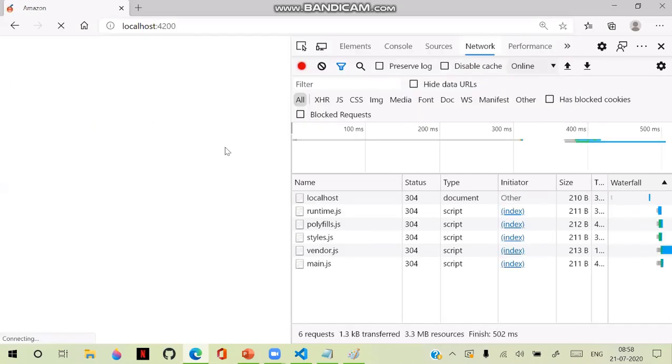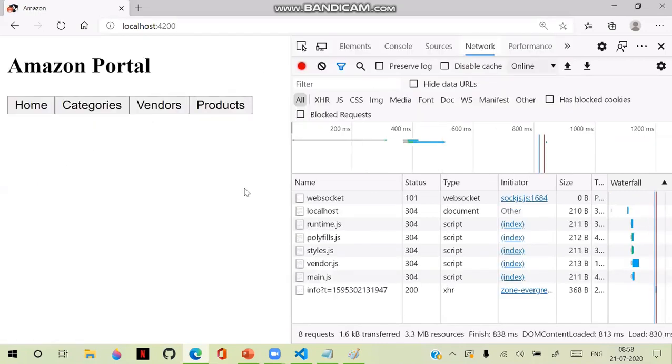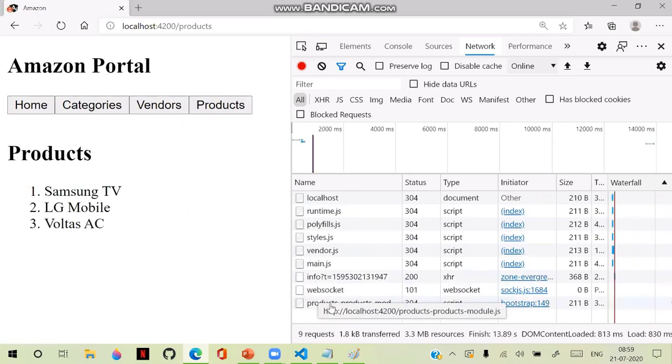Initially, you requested here. You can see only these will come. So categories, vendors, products related libraries are not ready. It's not coming. And when I click on products, then only the products related module is added here. You can see at the bottom, now you have one more request, 9 requests are there. Products is loaded, and vendors and categories are not loaded.